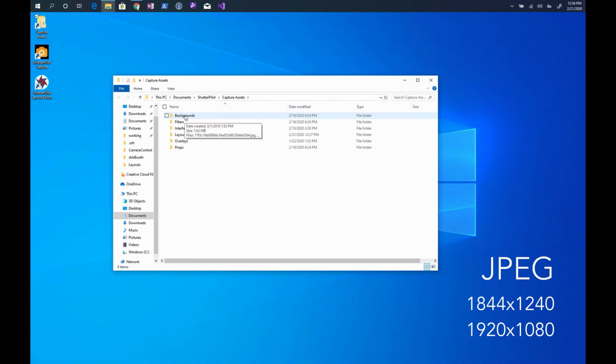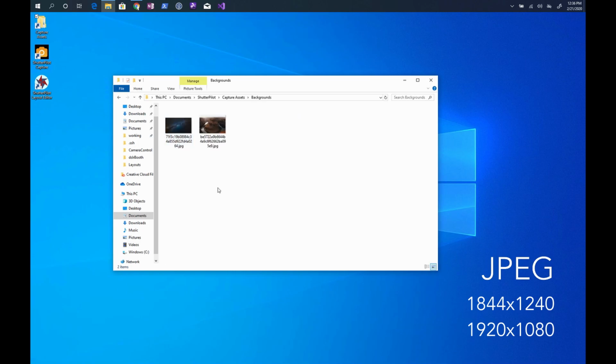So let's start with backgrounds. In backgrounds, we have JPEG files. We recommend that they be JPEG. They can be PNGs, but JPEGs tend to be a smaller file size. And that's typically what the types of backgrounds that you might find on the internet or take from a camera are going to be.